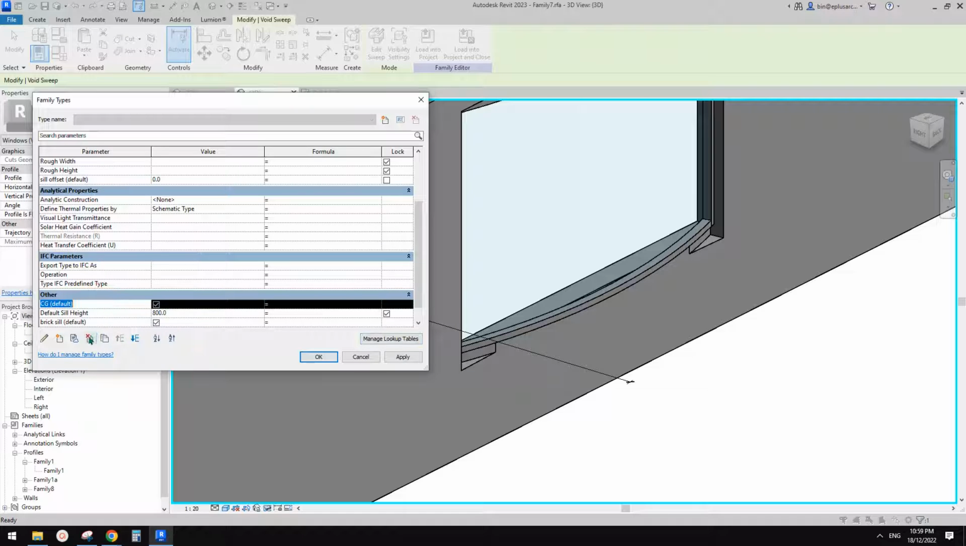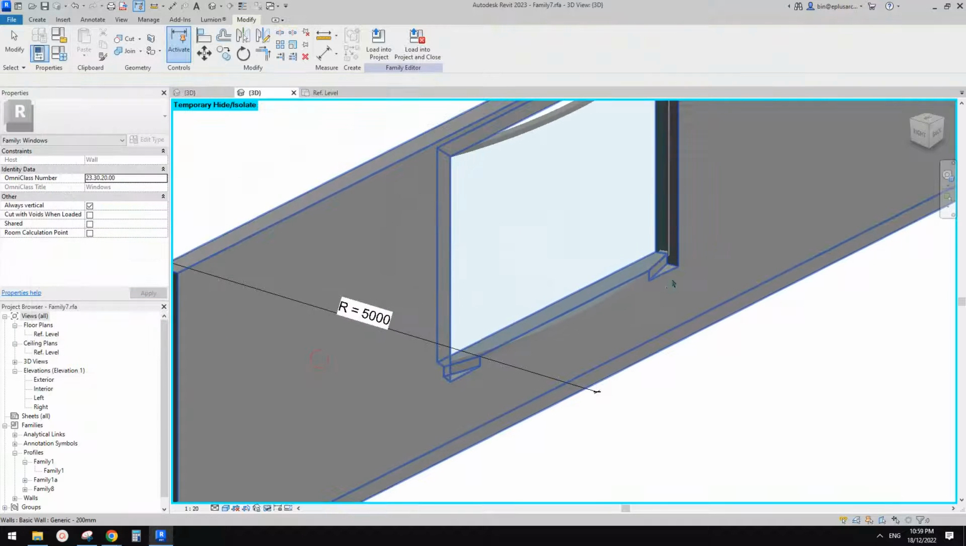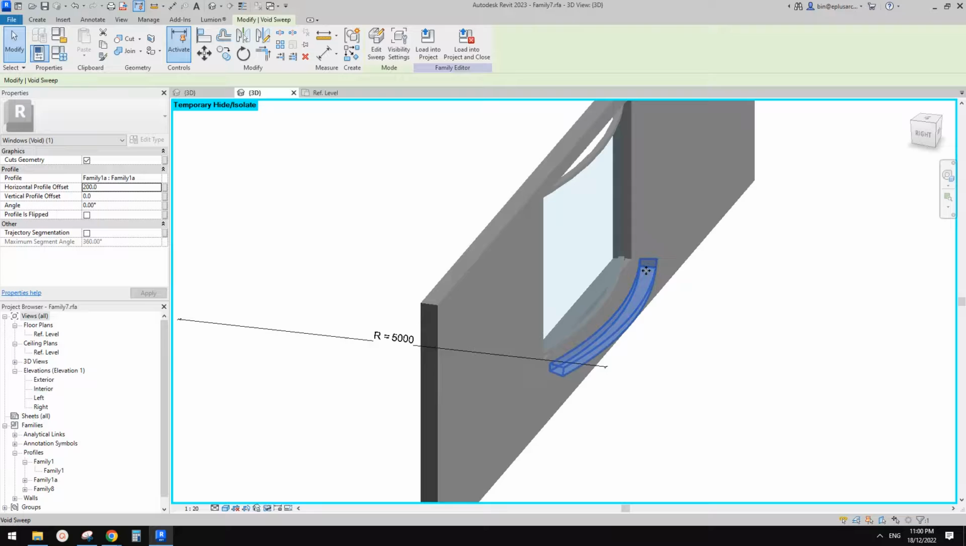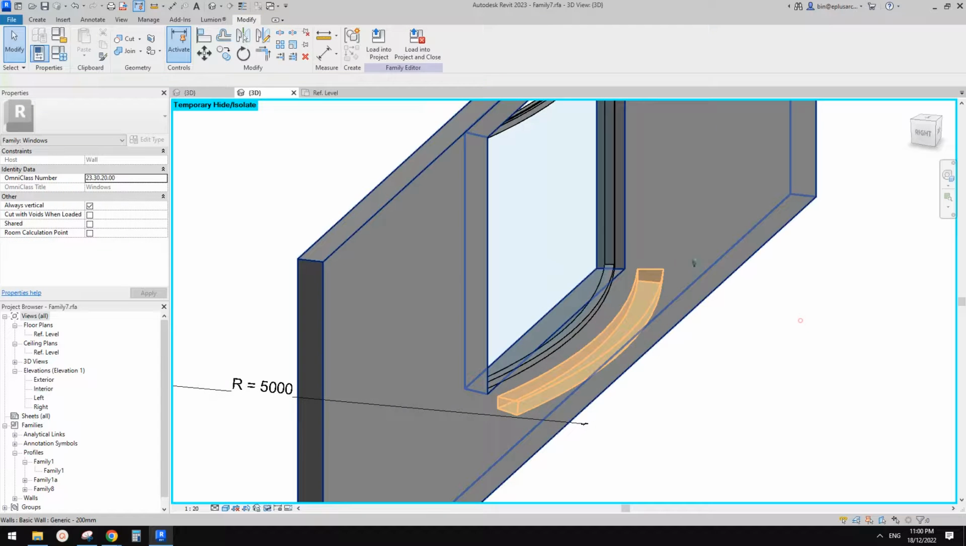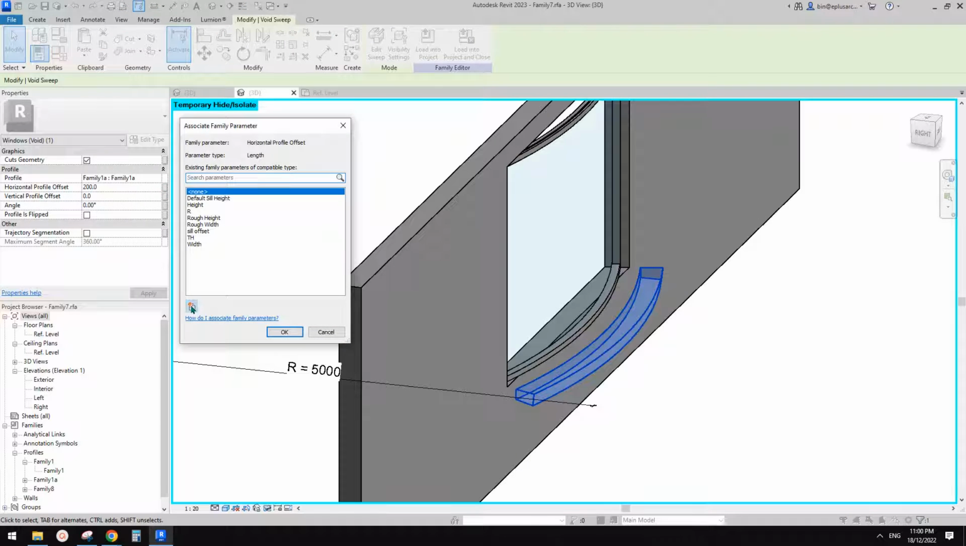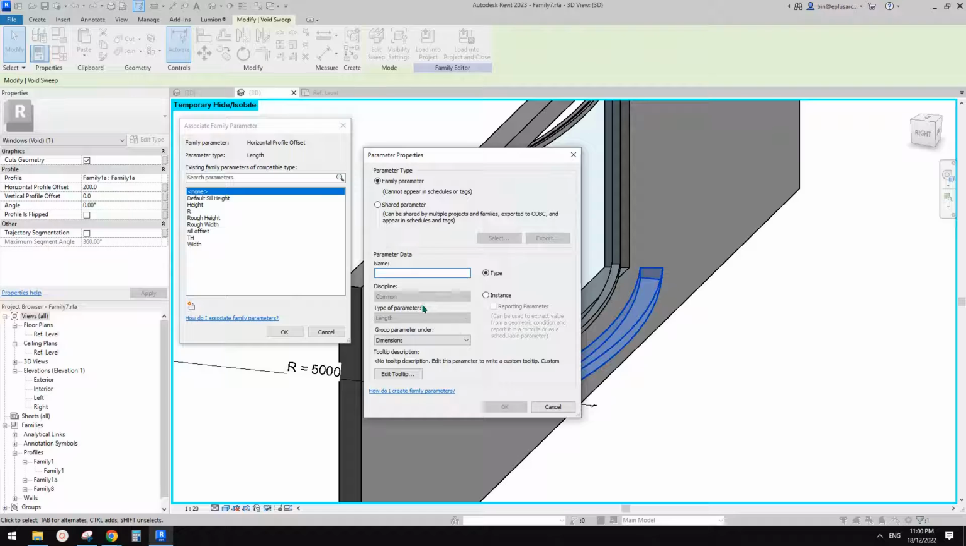So if this is the case, we probably just need to offset it. For example, if I offset this to here, it won't cut the wall. So which one? Horizontal. Let's try maybe 200. Once I move this void to here, it won't cut this wall anymore. So now we can create a new parameter. Just call it horizontal offset. Horizontal offset. Okay, and it will be instance and OK and OK.